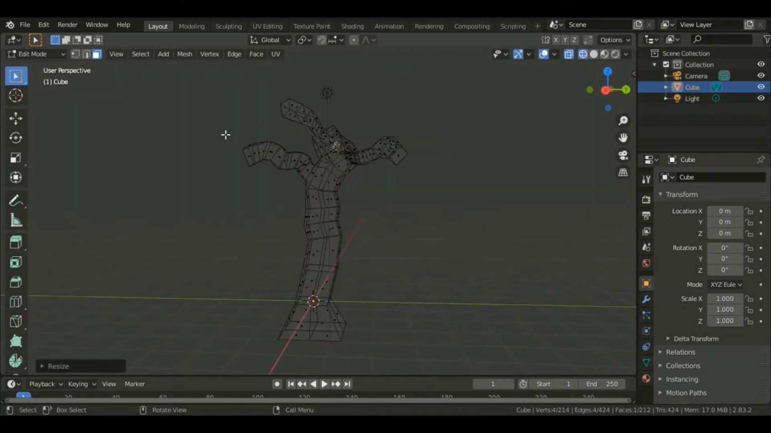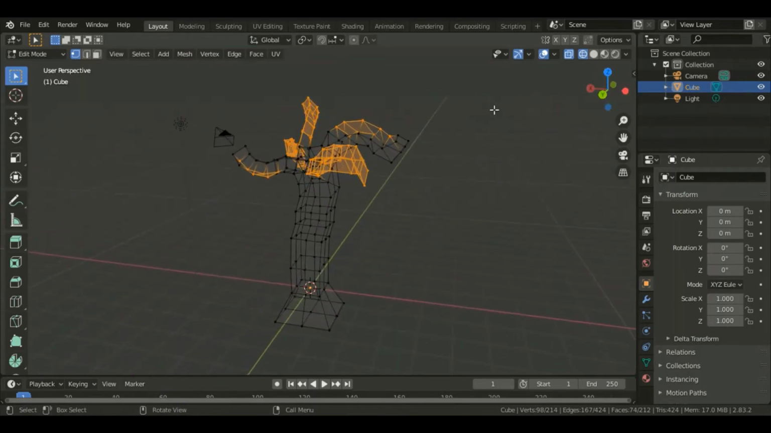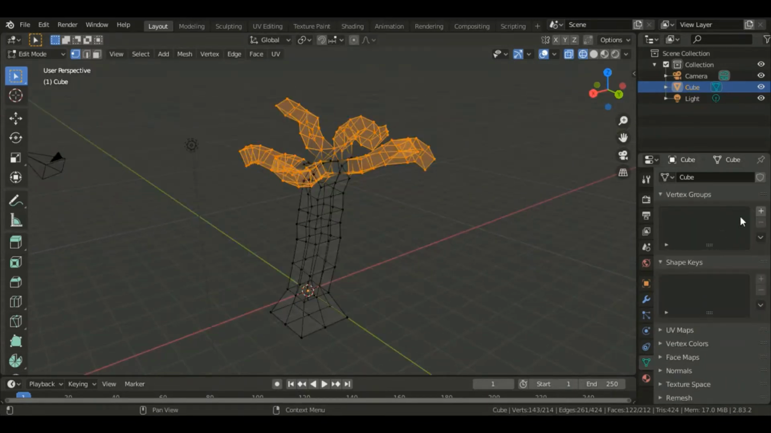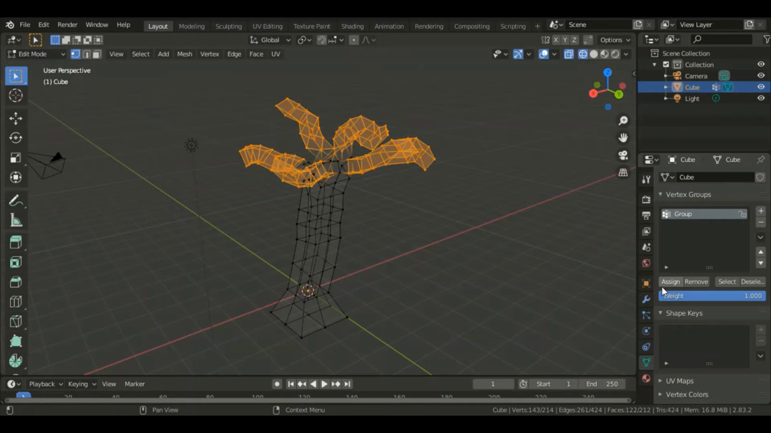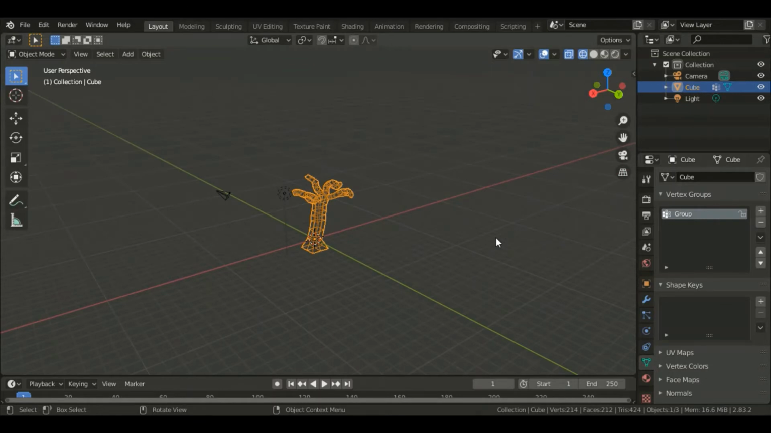Now what I'm gonna do next is go to wireframe mode and select some of those vertices in vertex select, in vertex mode that is, and select all of those vertices for the branches. These ones I want to create a new vertex group for them. Going to vertex groups, add and create a new vertex group, and assign that for the selected vertices.